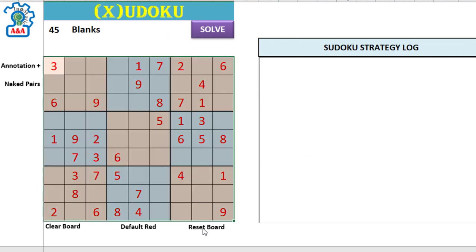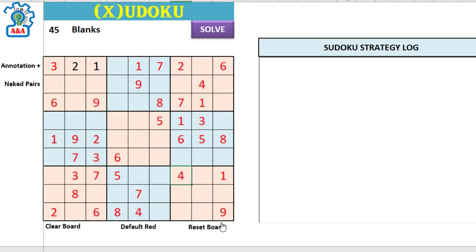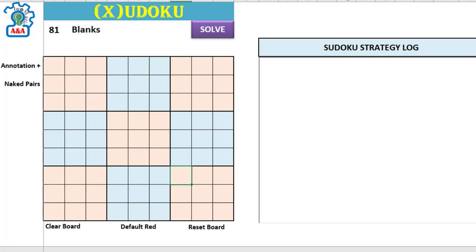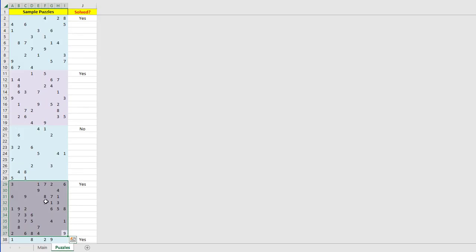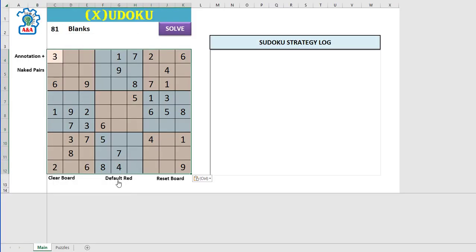If I click reset, it will just clear out all the numbers that I enter. For example, let me enter 2, 1, and I reset, it will just clear out the numbers that I entered. If I clear board, it will remove everything. I go to the puzzle tab. I have a field here for you to copy. Right click, paste as value. Now I need to mark the default red by clicking that. Now if I reset this board, the original numbers stay.